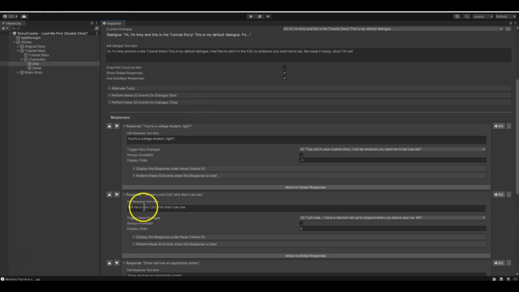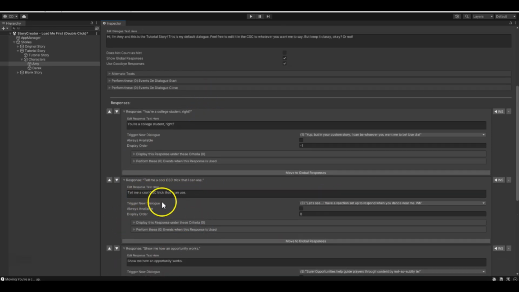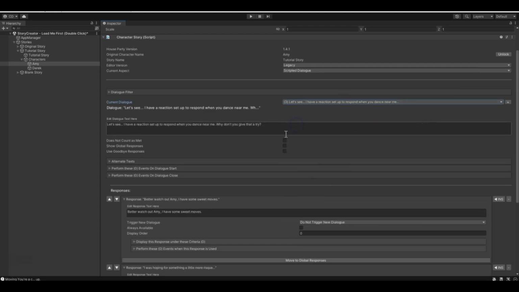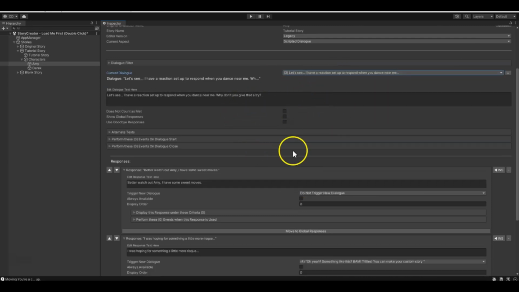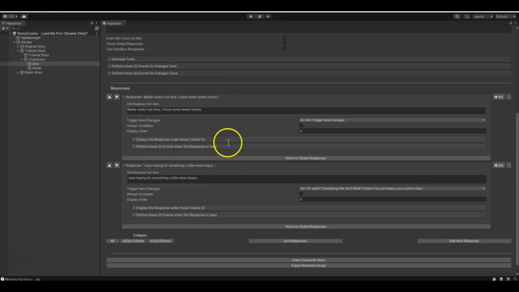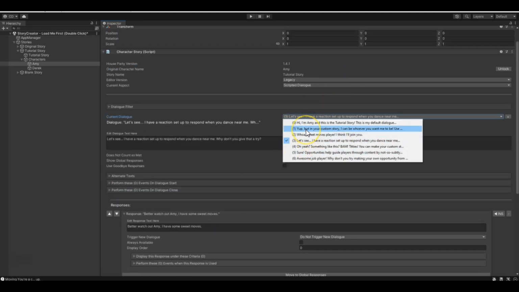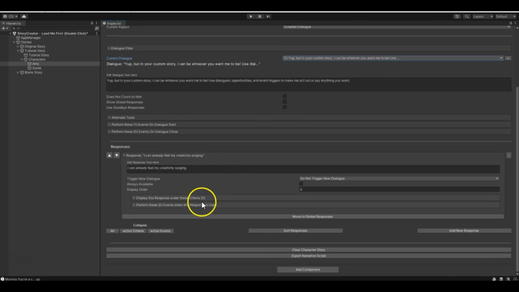So for example, "Tell me a cool CSC trick I can use." This triggers dialogue 3. You come over here to dialogue 3, and then we have multiple responses. So let's come back to dialogue 1 here.